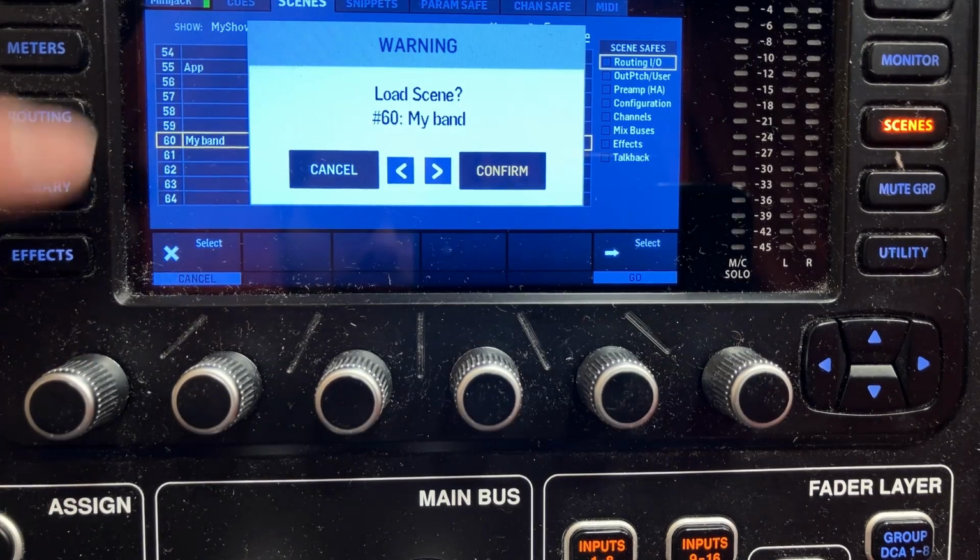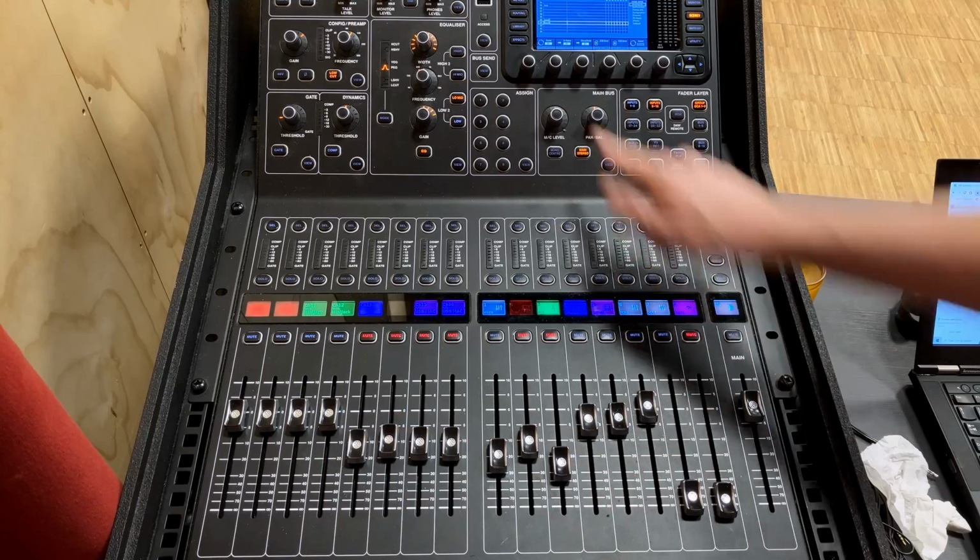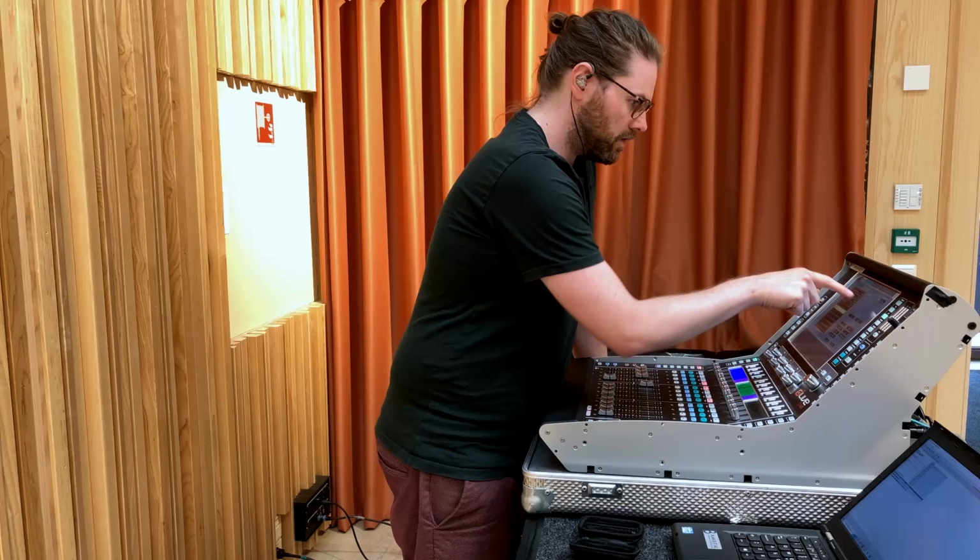Scenes and snippets are just ways of changing individual mixer settings or the whole mixer, whereas safes, on the other hand, are a way of preventing the mixer from changing specific settings when you use these recall functions. It's easy to overlook these things, but I spent some time digging into them so that I can give you the info you need to make your show run smoother.